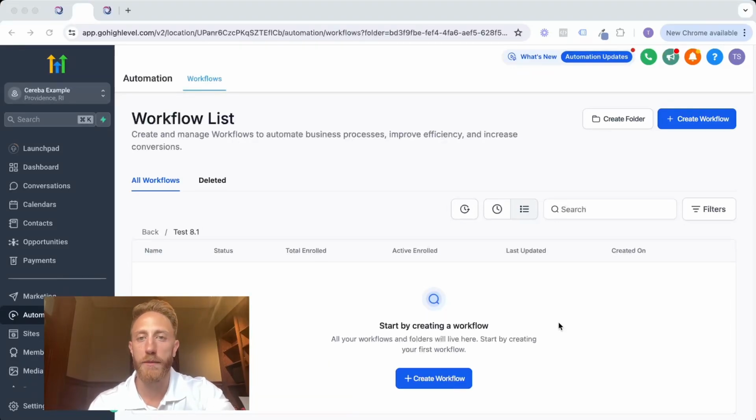In this video, I'm going to walk you through how to test your new AI that you just created with Cereba. So this is only going to take about 5 minutes. We're going to create 2 really simple workflows. Each of them only has one trigger and one action. So they're really simple, and I'm going to walk you through every step.